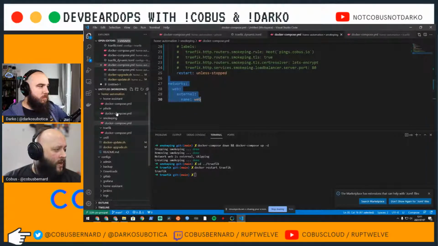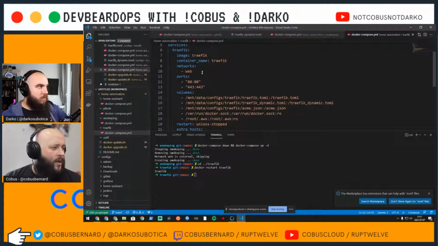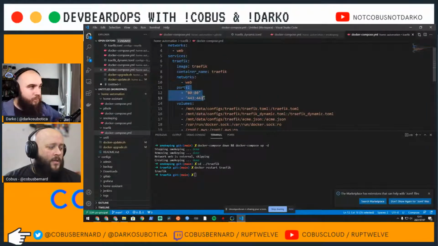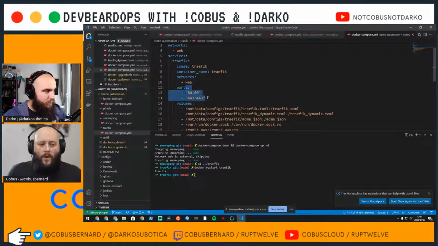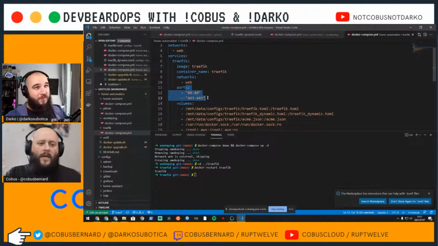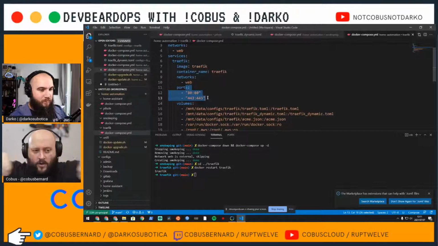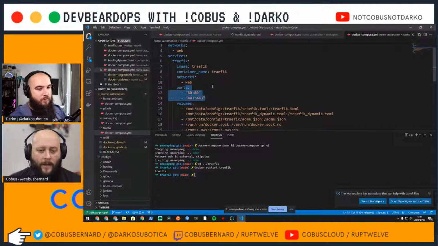So just quickly, let's go to traffic just so I can show you what I do there. Traffic also uses that network, but on the host I map port 80 and 443, so plain HTTP and HTTPS, and pipe that all into the traffic container, because obviously we want traffic that hits that IP to go into the traffic container, and then traffic sends it elsewhere to the side.